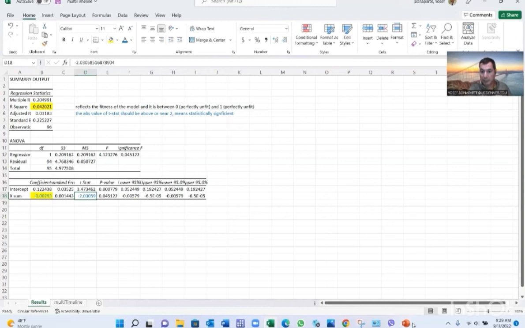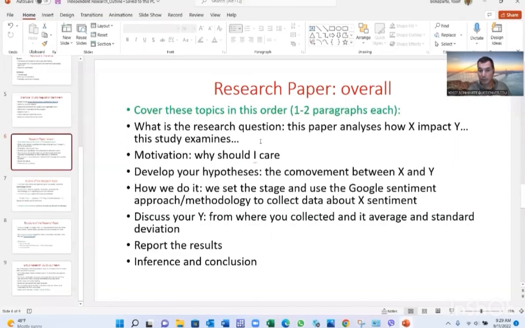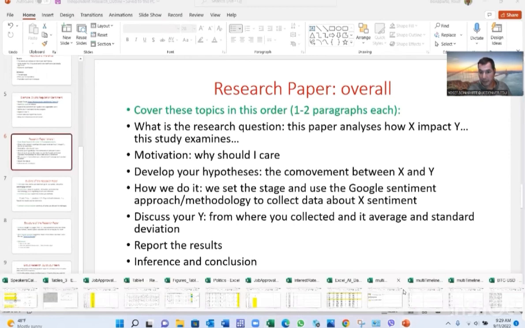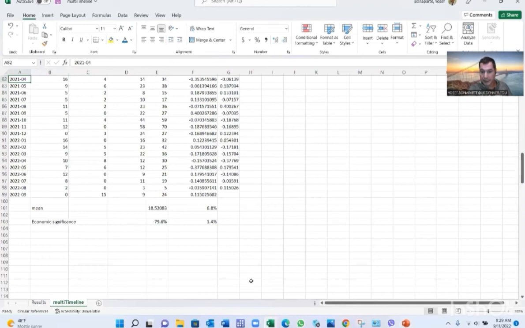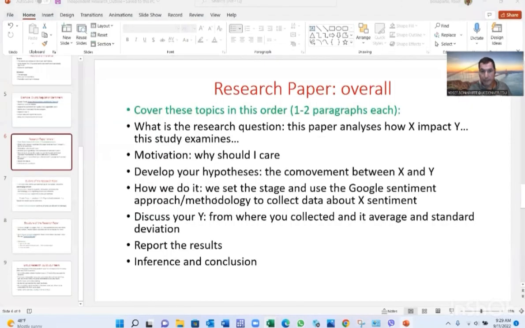I am done basically with independent research. I put the results, I show you the Excel. You will have the Excel, you will have the slides. You need to report that. You need to talk about the T-stat, the intercept. What does the intercept mean, and how does it impact the results? 96 observations, that means 96 months here. Here's the data. And then I'm going to talk about the paper and you're done.